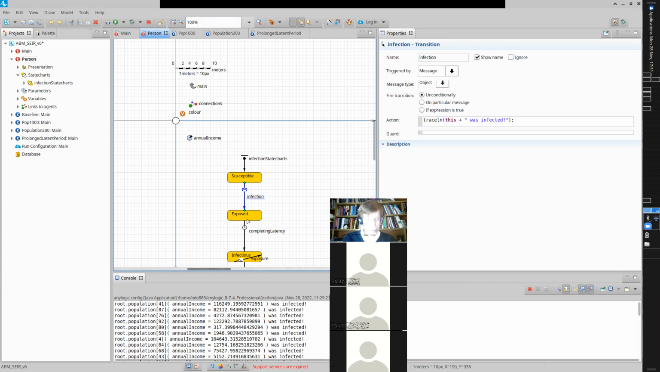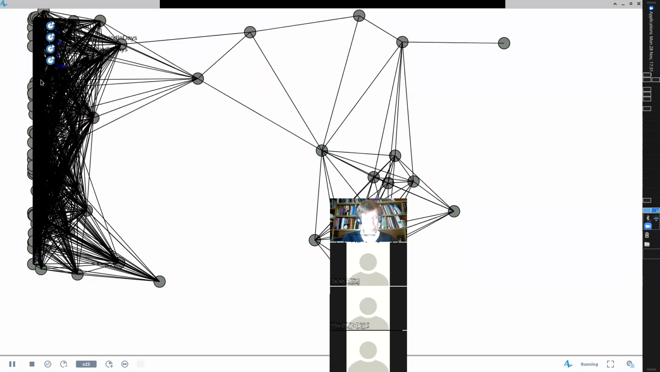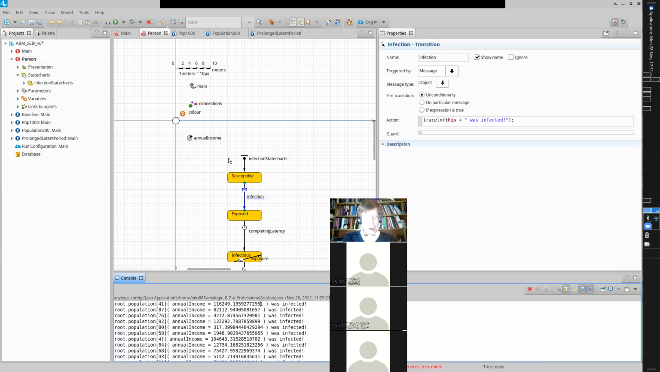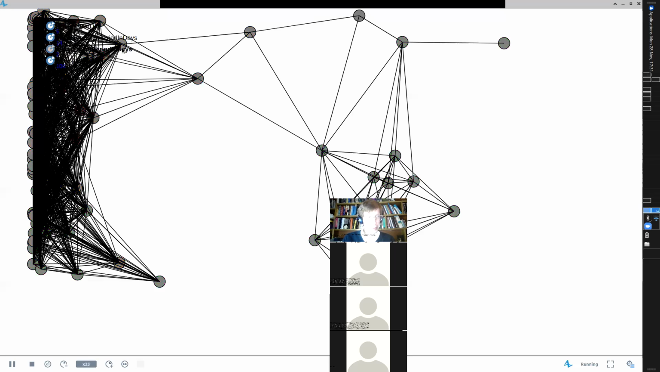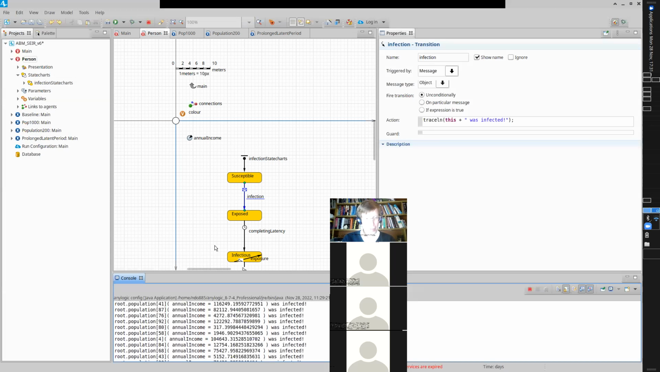And you'll notice, because we said this was infected, it's reporting person 41 was the very first person infected, who had an annual income of over $100,000. So that person wasn't actually way down here. They were probably somewhere up here, something like that. And yet maybe they were this person or that person.